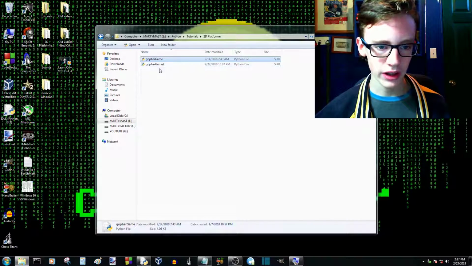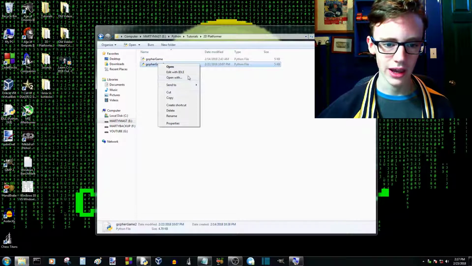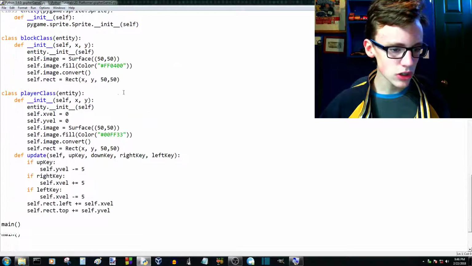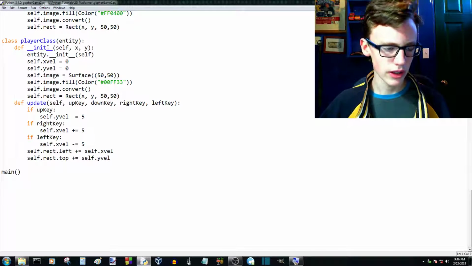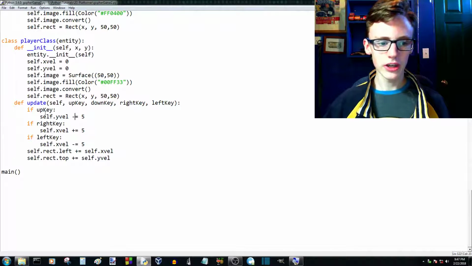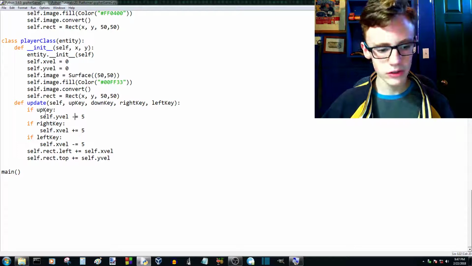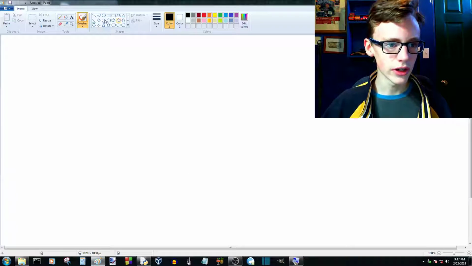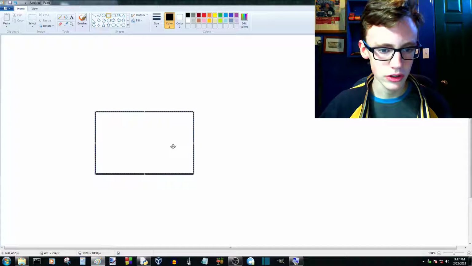We're just going to right click on Gopher Game 2 and hit edit with IDLE. From there, we're going to scroll down to the player class. Right now the way we're doing it is, if up key, we're accelerating continually. The difference between accelerating and just moving is that with accelerating, I'll just pull up Paint for a quick demonstration.